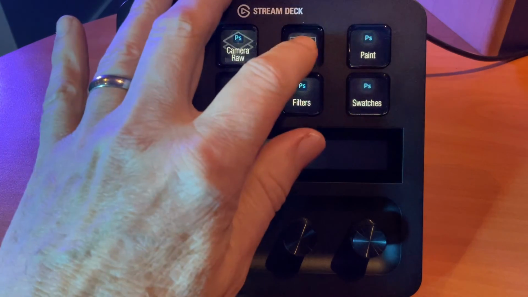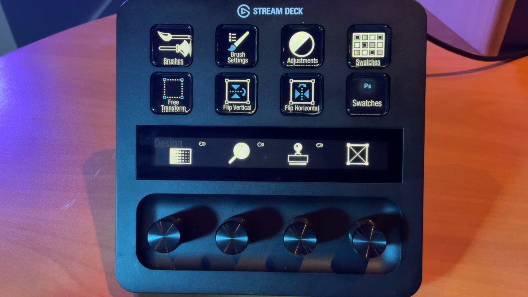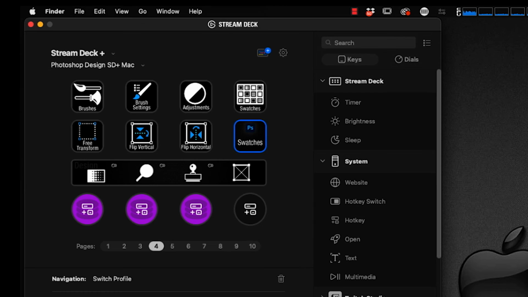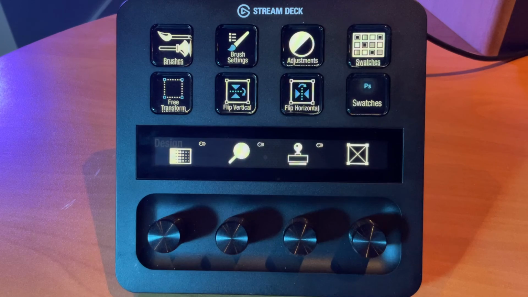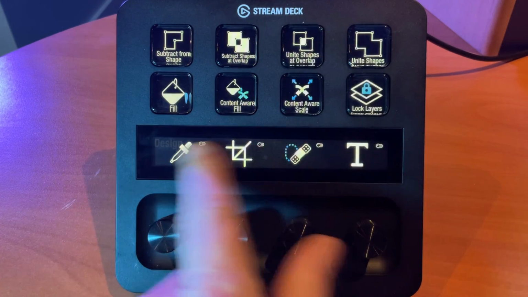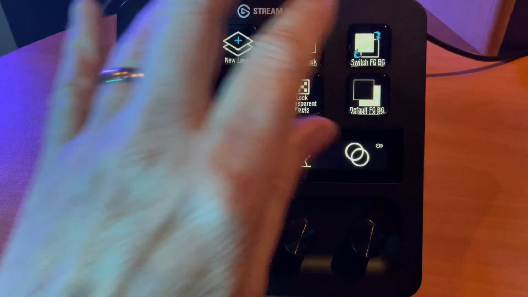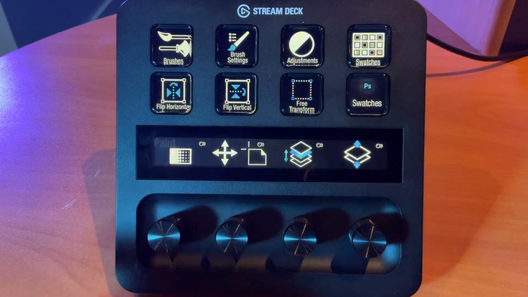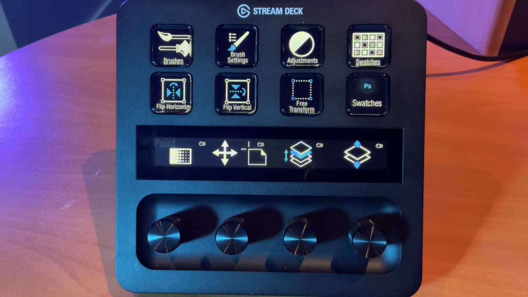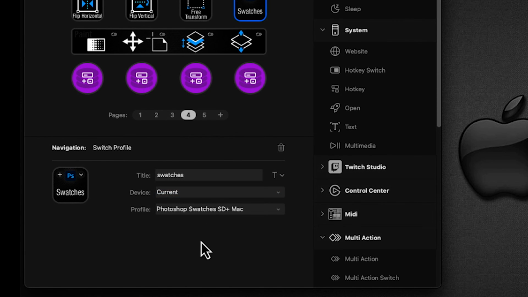We're going to go into the design profile. We're going to swipe 3 times to get to page 4 of the profile. You can see we have a swatches switch profile here. We'll click on it and point it to our swatches profile. Let's go back to main. Let's go to the paint profile. And we're going to navigate to page 4. Same thing. There's a Swatches switch profile here. We'll click on it and point it to our Swatches profile.